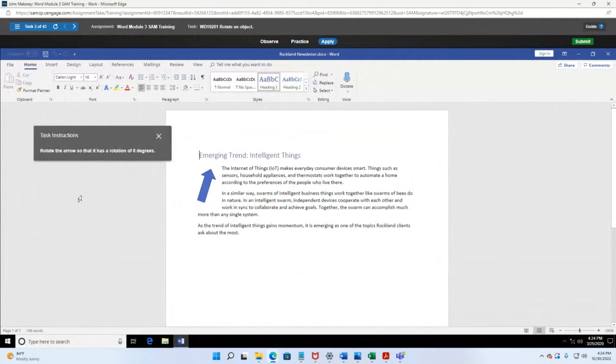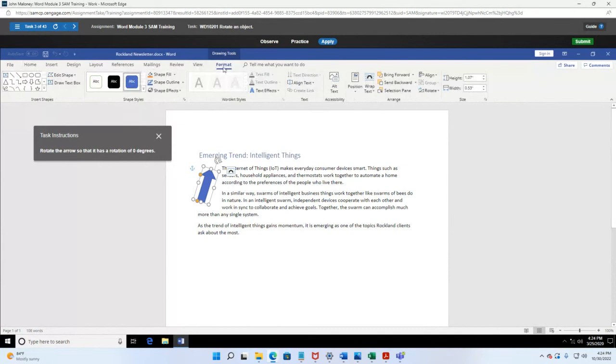Rotate the arrow so that it has a rotation of 0 degrees. All right, so when you want to do things with objects, you click on the object, and when you do so, you're going to get other tools on it. It's called Drawing Tools Format. Watch when I click off of that. Look for the words Drawing Tools and Format to the right of you. They won't be there. See, I'm not selected on the arrow now. See, there's no format and no drawing tools. Click on it and then look up here again and you'll see Drawing Tools Format. So click format.